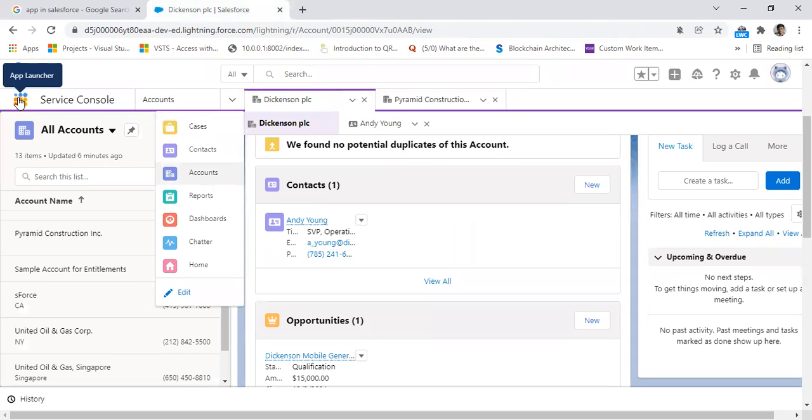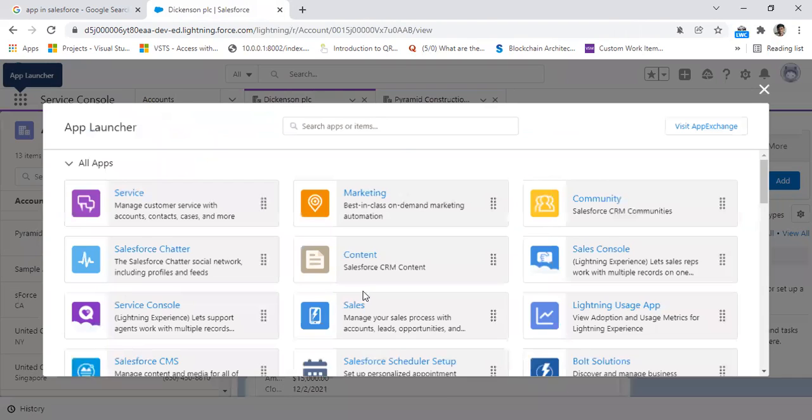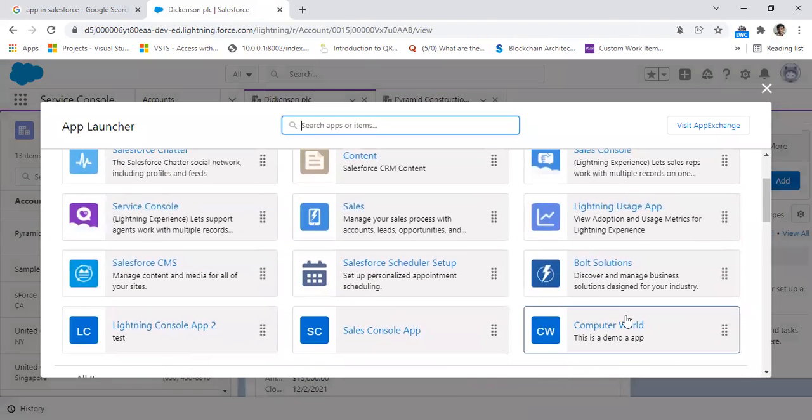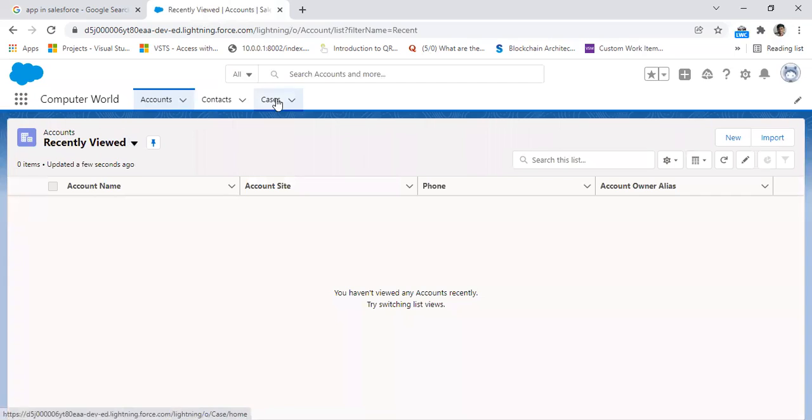So now going back to the home page, you can search here for the app to see whether it is found or not. If you see here, you are able to see this Computer World app, which I have created just now. If you open this app, see, I have added accounts, cases, and contacts. So these tabs will be generated onto the app.